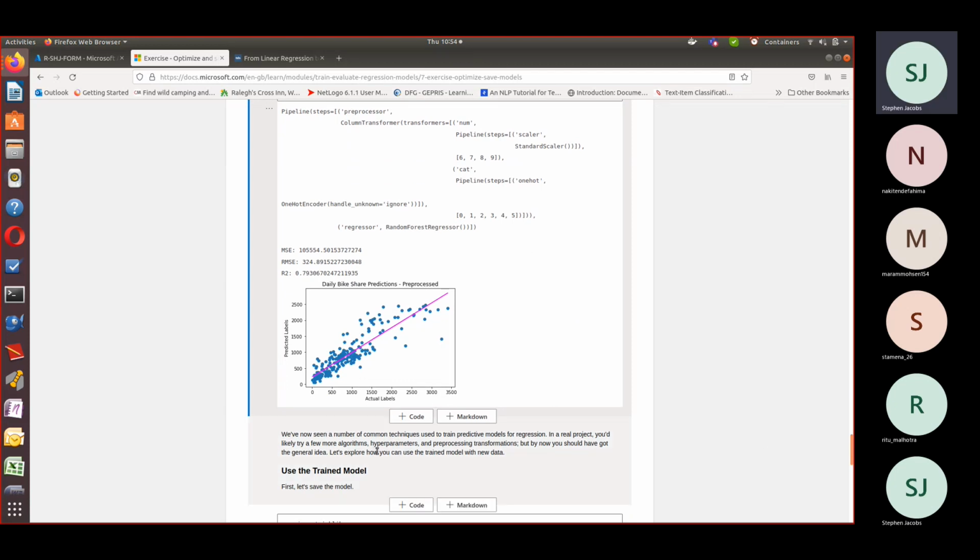So we've now seen a number of common techniques used to train predictive models for regression. In a real project, you'd likely try a few more algorithms, hyperparameters and pre-processing transformations. It really is more of an art than a science in some respects. You really have to understand what your data set is doing before trying different models.